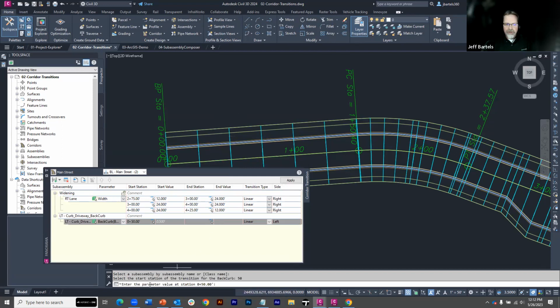And it says, what's the parameter going to be at that station? And I can see right here that currently it's 0.5. I'd like to keep it at 0.5. So I'm going to type that in, 0.5. And now it says, all right, what station do you want to transition to? I'd like to, over the course of 3 feet, drop this to 0. So my next station is going to be 53, enter. And then my parameter value is going to be 0 because we're taking away the height of the curb, enter.